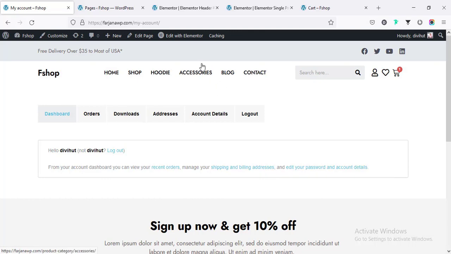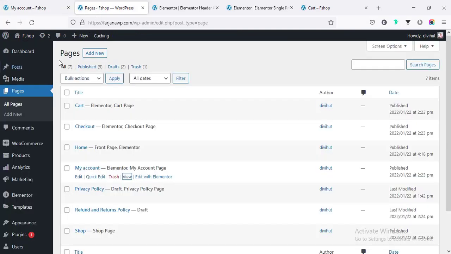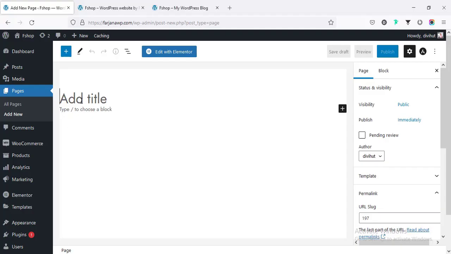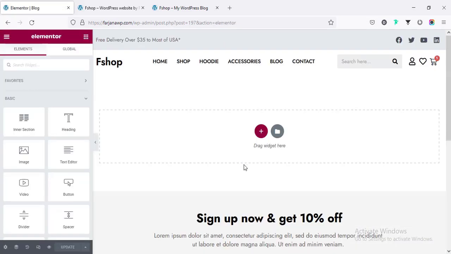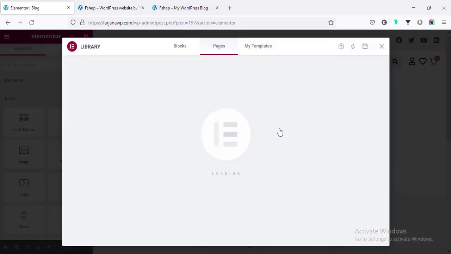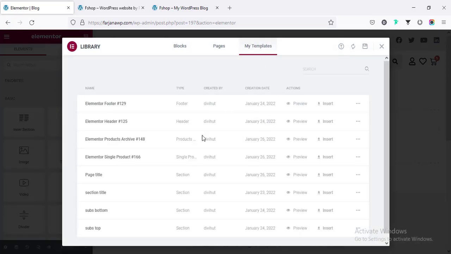So for that, again I'm going to our pages, and from here going to add new, then add title. Here I'm typing blog and then going to publish. Now going to edit with Elementor. Now going to create the top area. So here I'm going to add template, my template, and here page title.